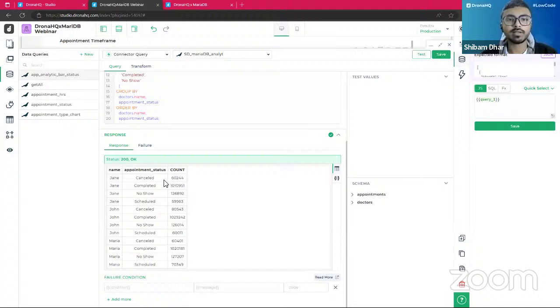Awesome. It was already shown by Alejandro that where a normal query was taking 3 to 4 seconds, it took just 1 second for column store to showcase the data. So you can see there is a name, Jane, and they are categorized on their statuses: canceled, completed, no show, scheduled, and also there is a count for them. So Jane has completed, oh my God, that's a 10. That's a very huge number.